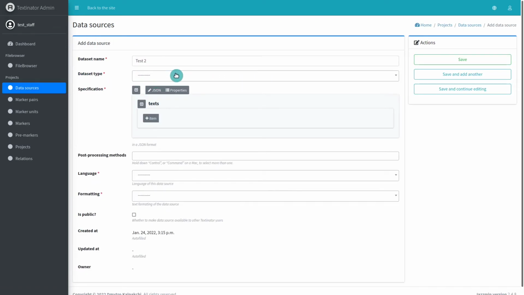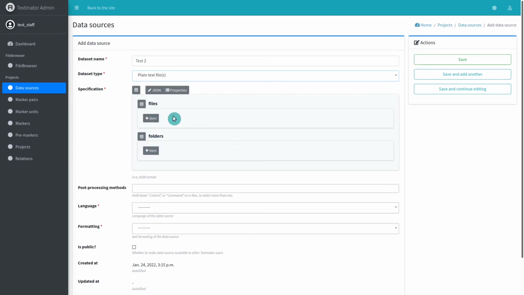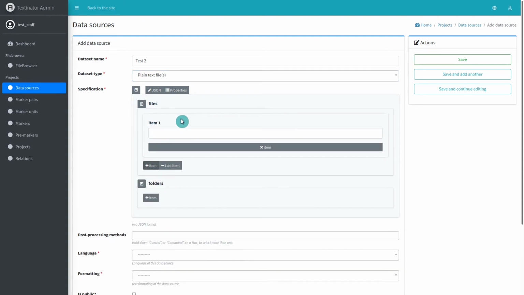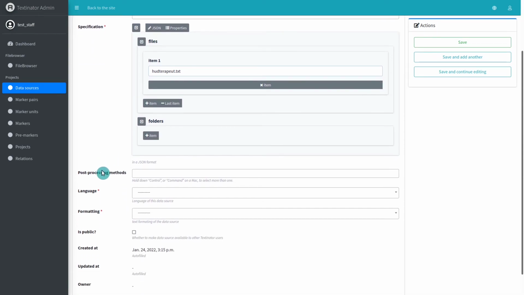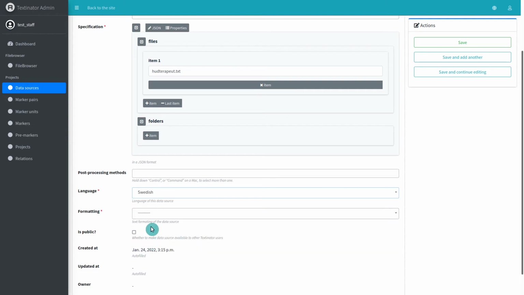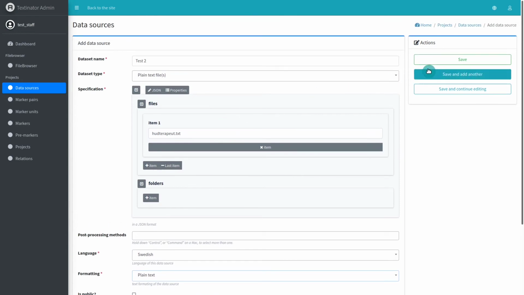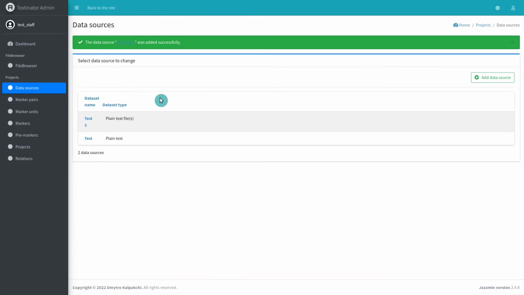Now we know that this is a text file that is lying within our folder, and we can just select plain text files here, then click on Files and add the name of this file. This will now be served as our textual source to be annotated. In this case, the language of the data is Swedish, and the formatting is just plain text. So we'll just create this new dataset.